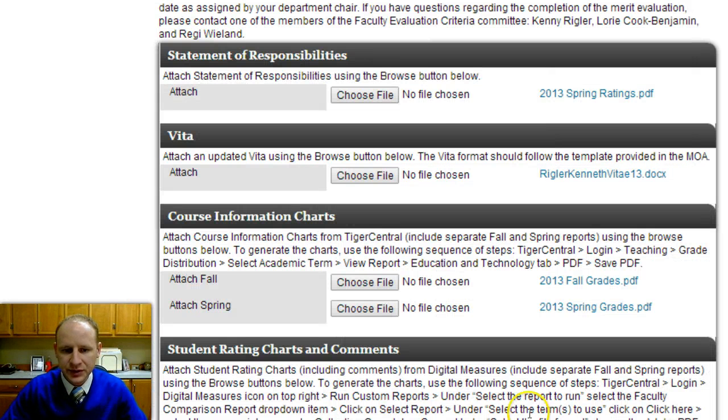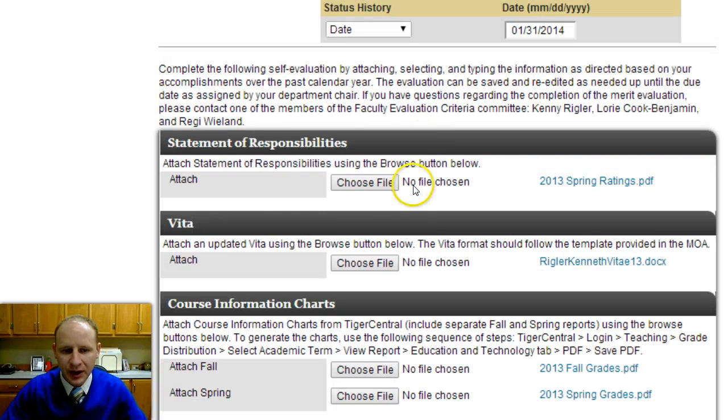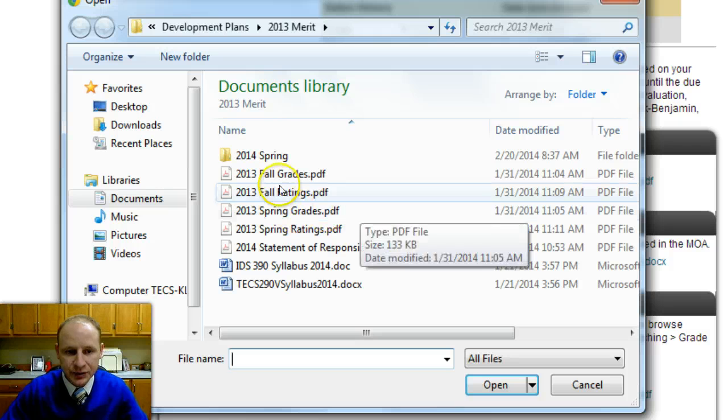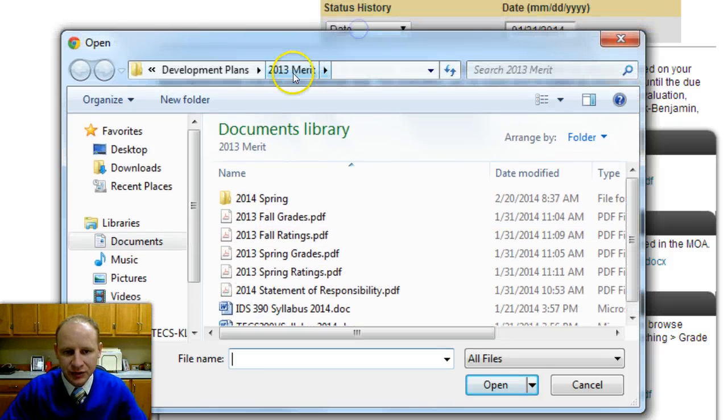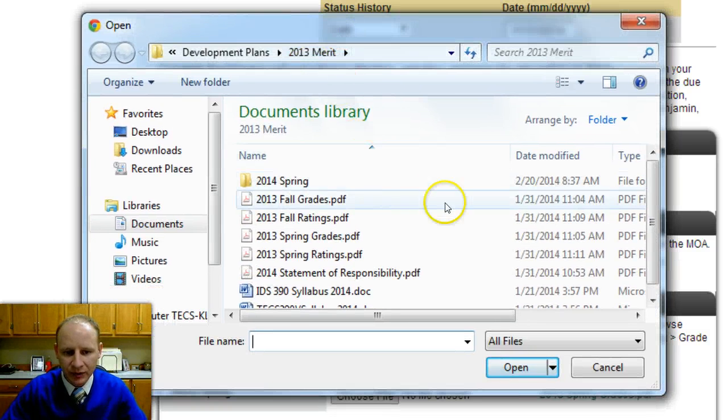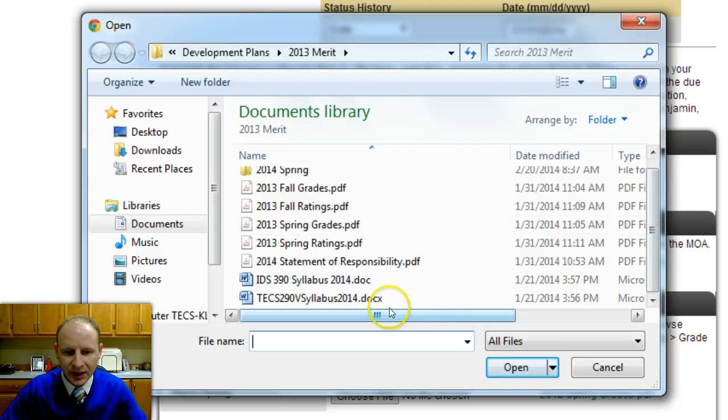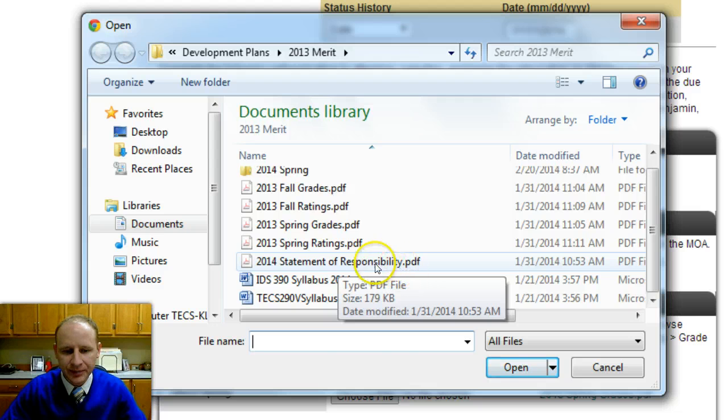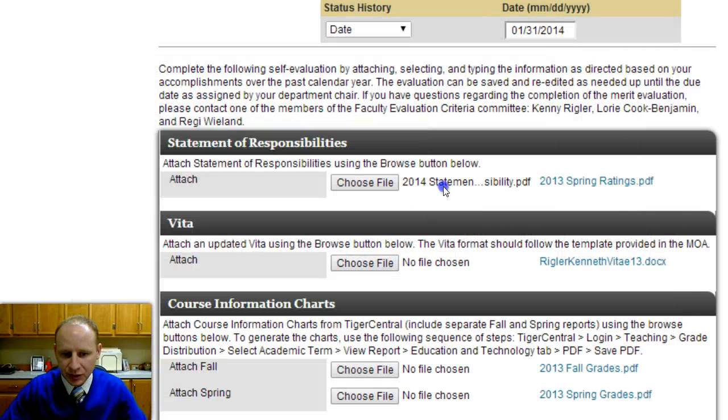Okay, so as we go here, for example, if I want to enter my statement of responsibilities, I simply go to choose file. I'm going to navigate to my 2013 merit form where I have all this information saved. And I can see here's my statement of responsibility. It's saved as a PDF file. So you can double click that and it's going to put it here.